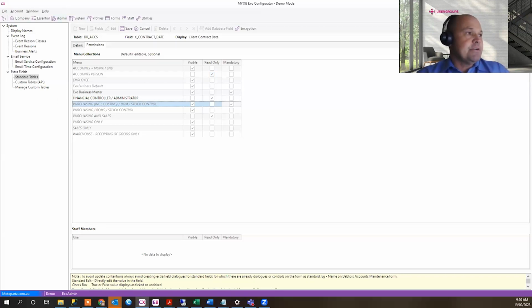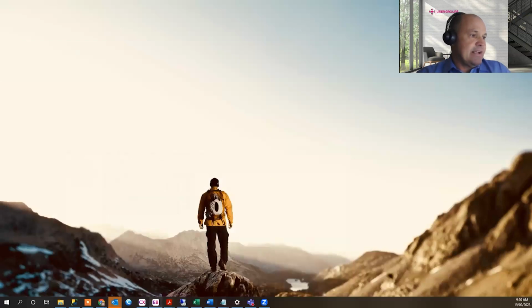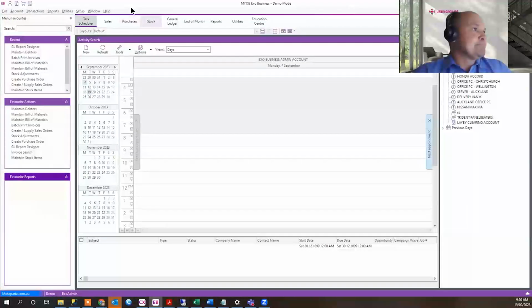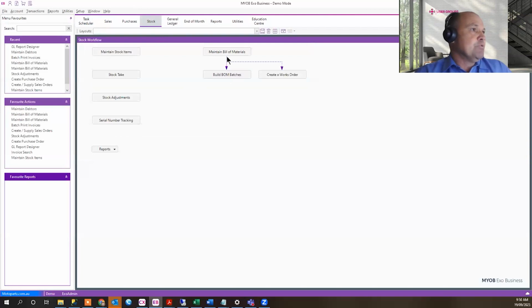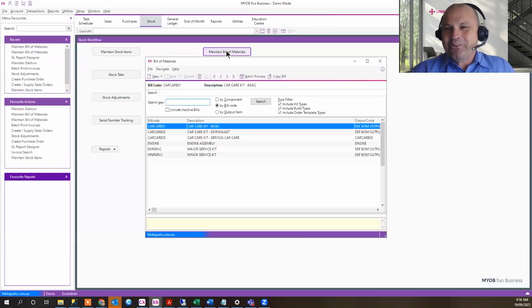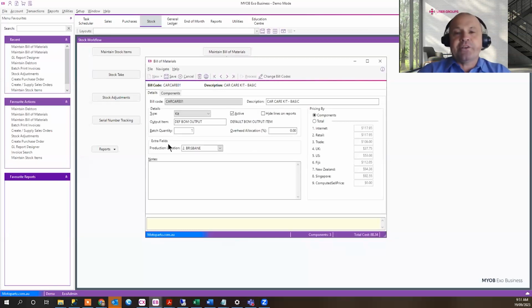I'm also going to show you in Exo itself, in builder materials. I hope some people out there might use builder materials. I know a lot of you do. There is now the feature here for extra fields in builder materials, which is new. There will also be the ability coming forward for bill of materials lines and extra fields as well. But for the minute, we can see that the extra fields just appear here.